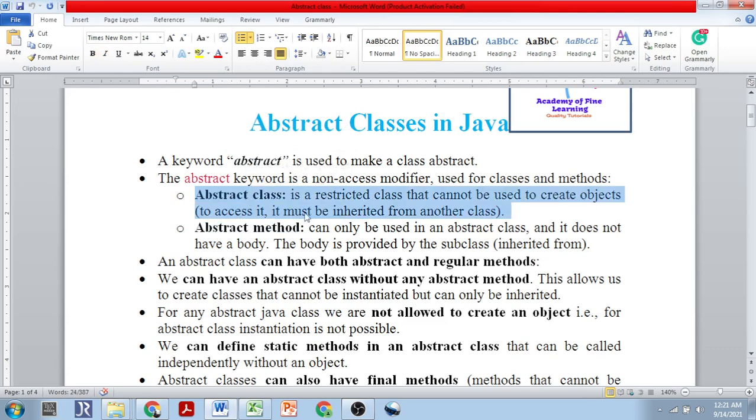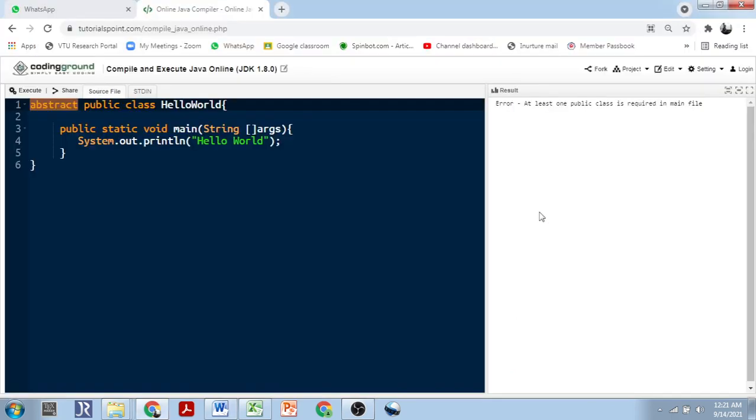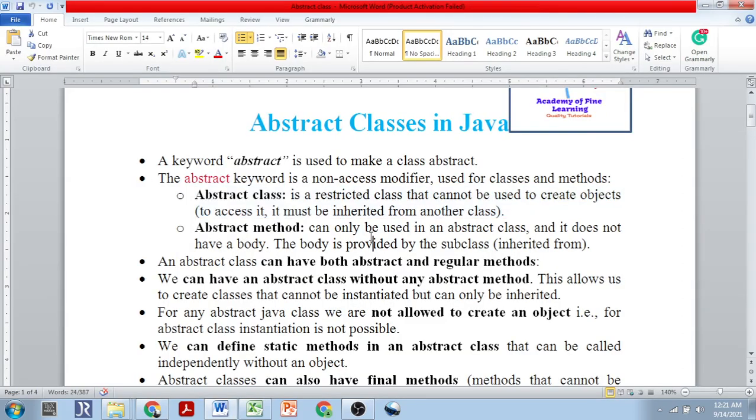An abstract class is a restricted class that cannot be used to create objects. If you make a class abstract, then this class, HelloWorld, can no longer be used for creating an object of it. We cannot create an object of an abstract class. That's one thing. Next, we should know about the abstract method.